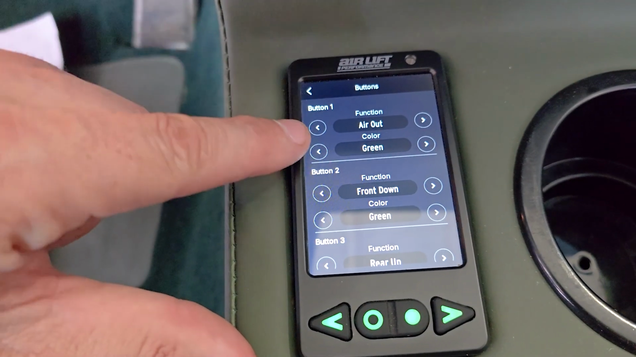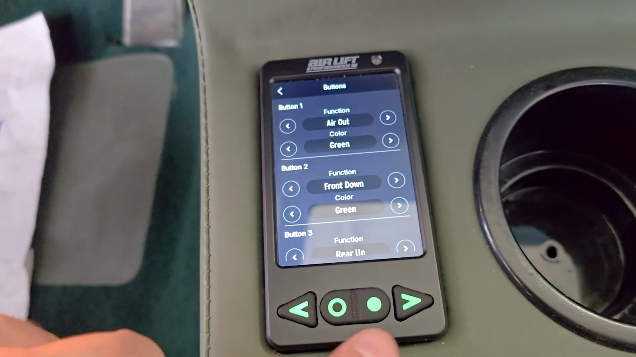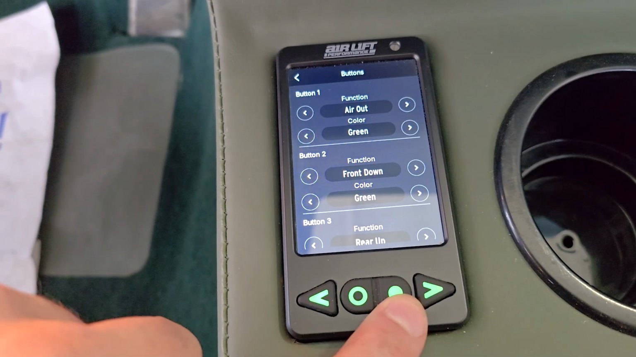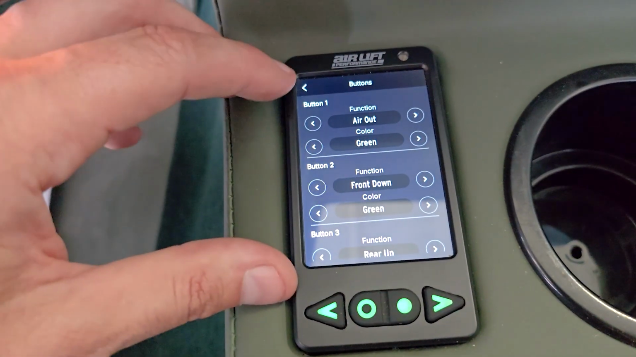You can also do an air out button. So maybe a good setup would be preset 1, preset 2, preset 3, and an air out. Maybe that's the way you want to do it.